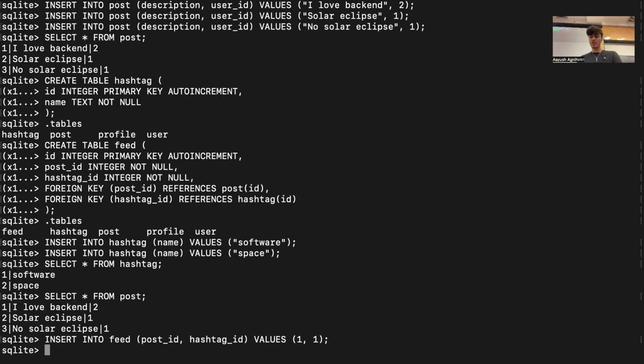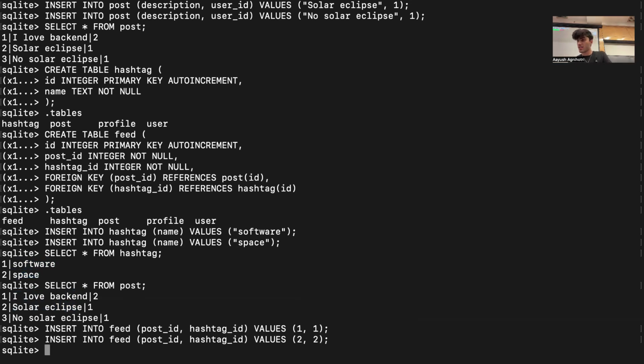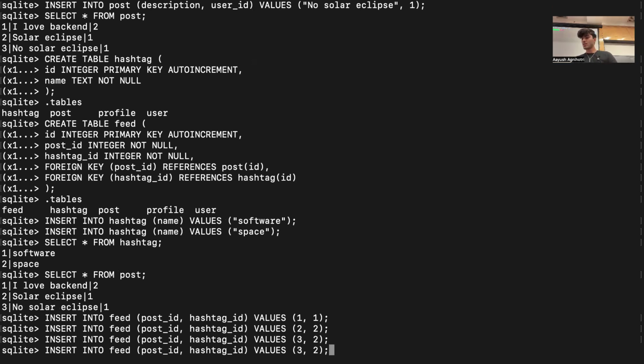And then we can do the same thing, except the second post, the solar eclipse post, will be related to the space hashtag right here. And then the third post, which is no solar eclipse, can be related to space as well. So now we have our actual hashtags and posts relationships wise. So now we can select all from feed.